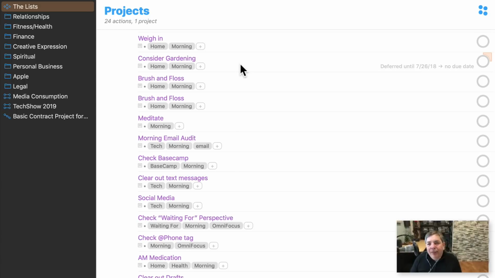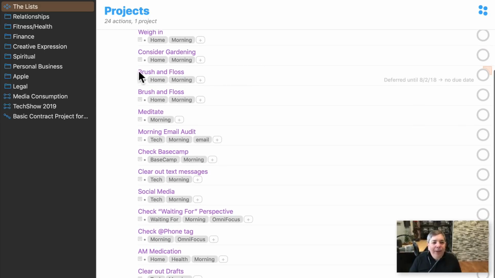The word consider is a great word for OmniFocus tasks, for repeating tasks, because today is raining. So I'm considering gardening, but I'm not going to actually garden. So you've got this list you go through. I've got some duplication in here.